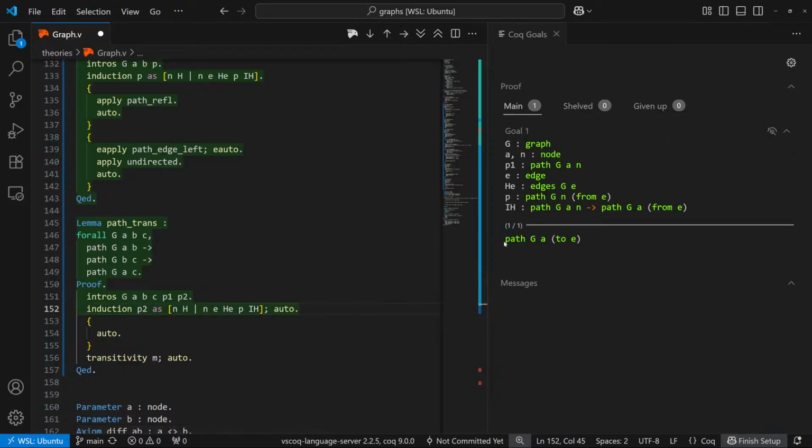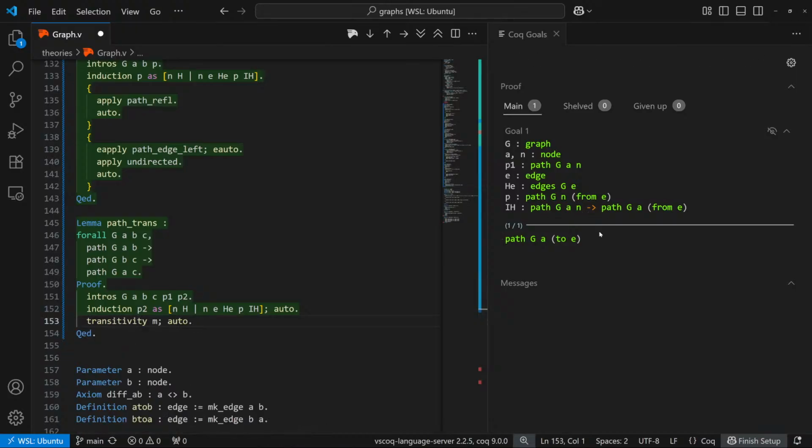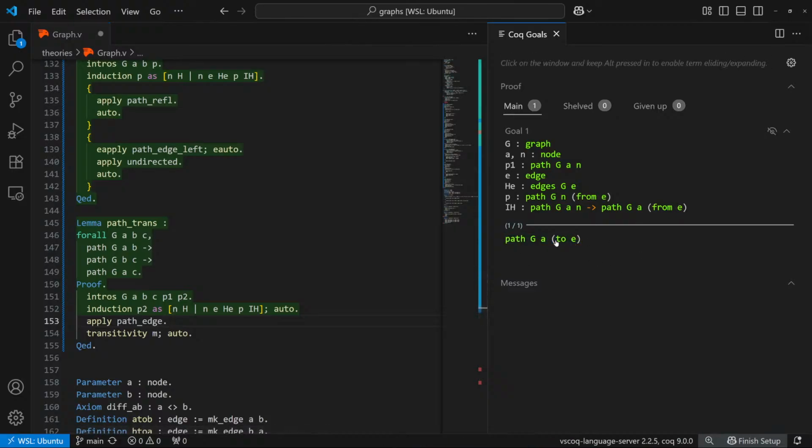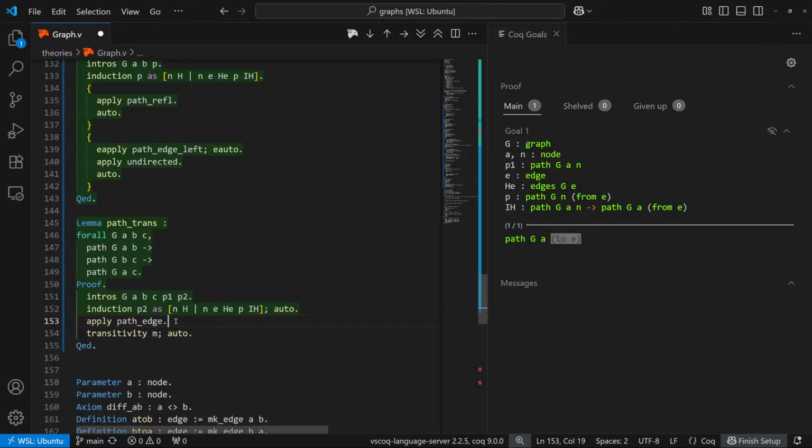Now we have the second part. We want to know that there's a path from A to E. And we know that if we have a path from A to N, we have a path from A to E, and we know that E is within the edges. So the first step here is to apply path edge, because we are adding an edge to the right, and we have it spelled out in this particular way. So this will be able to unify properly.